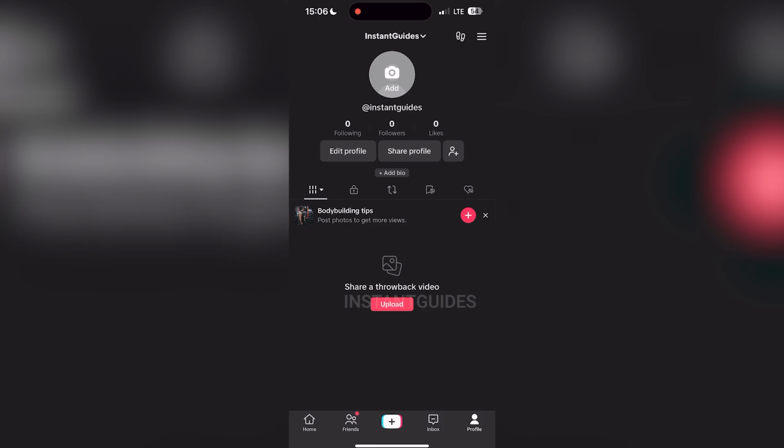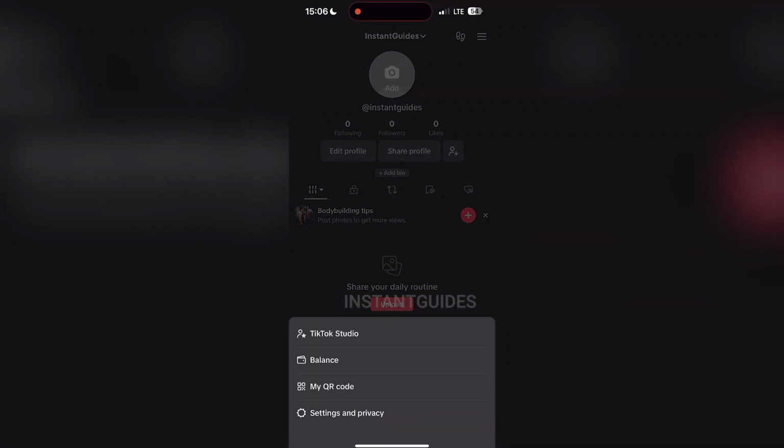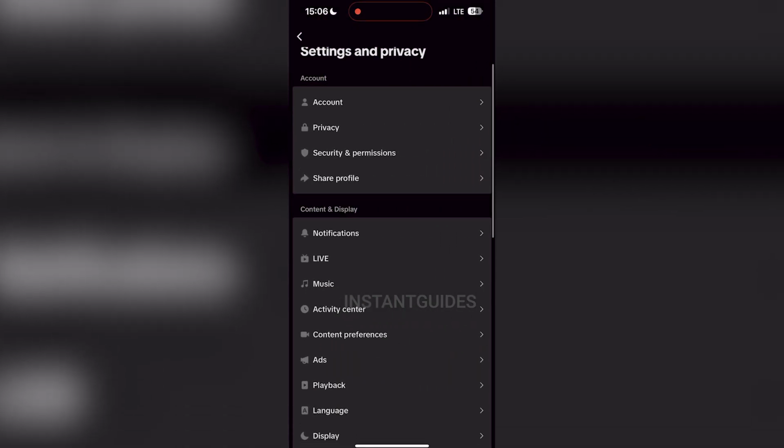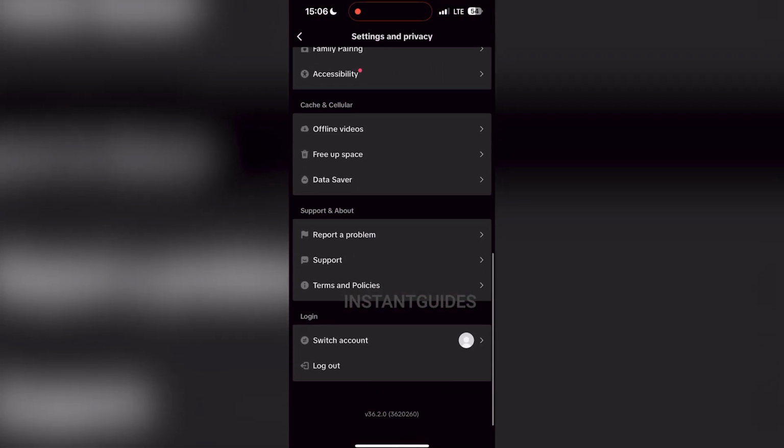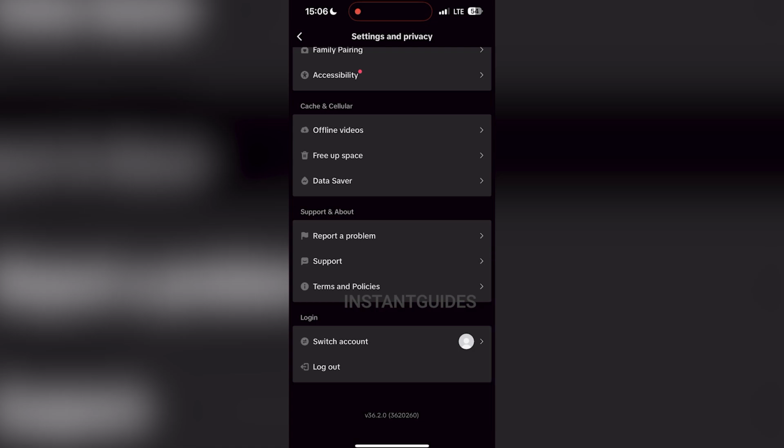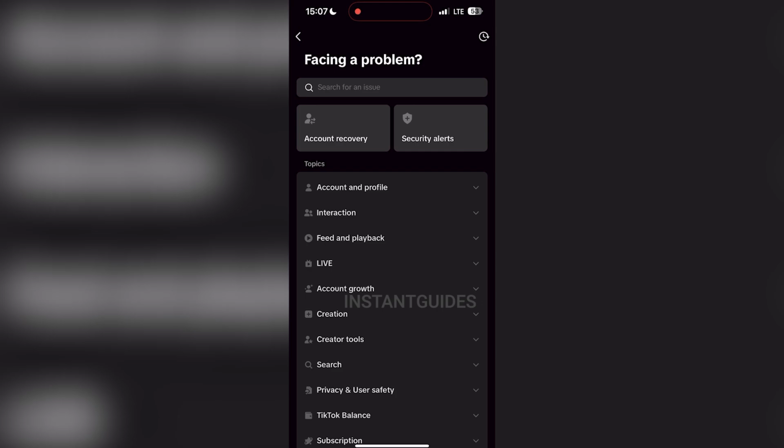In the top right corner of your profile page, tap on the three horizontal lines to open the menu. Then select Settings and Privacy. Scroll down and tap on Report a Problem. Expand the account and profile section and select Edit Profile.